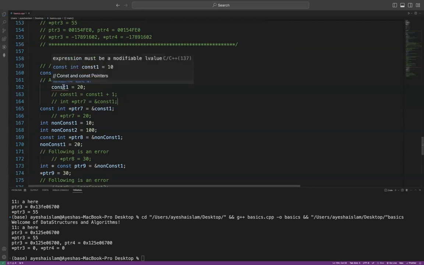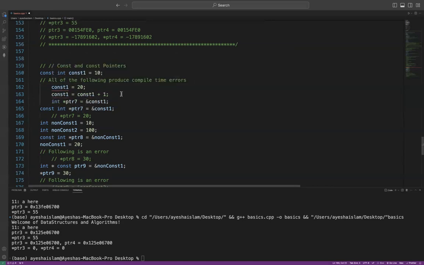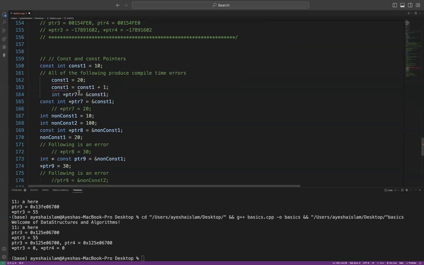Yeah. So your expression must be a modifiable L value. This is going to show up here as well, because you can't assign a new value to a constant int. And here we're getting the error: a constant int pointer cannot be used to initialize an entity of type int pointer. So how do you fix this?